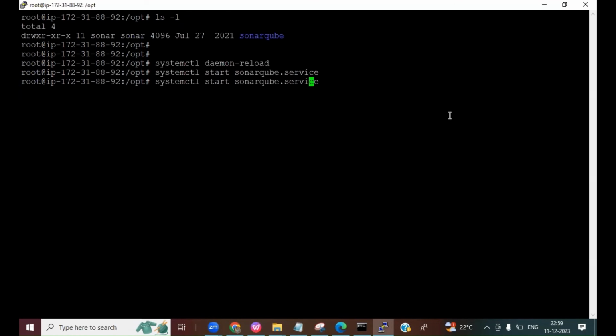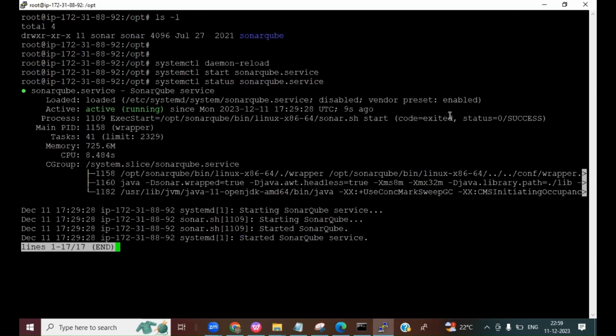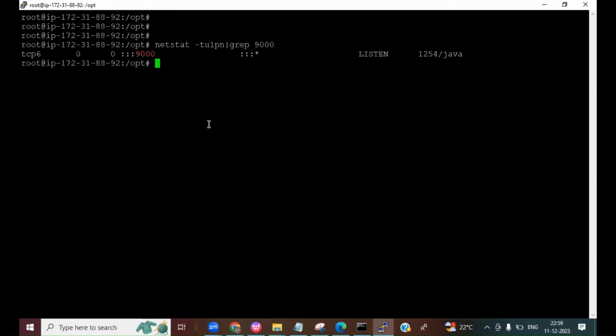Okay, now let us verify the status of the SonarQube service. Systemctl status SonarQube, you can see that the service is active and running. So now we know that SonarQube is going to run on the port 9000, right? So let me go ahead and just check for this in netstat. Netstat -tulpn | grep 9000. You can see that the application is listening on the port 9000.